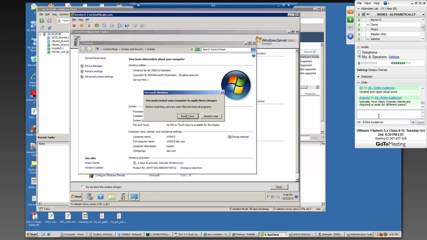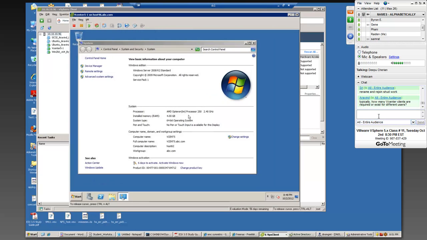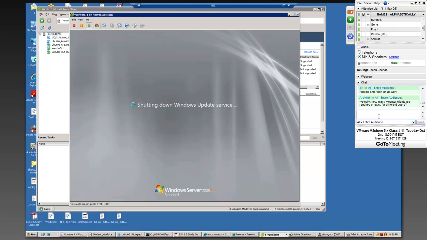So one vCenter server is capable of handling a large amount of VMs and hosts. If you read that book, you get the right number, but I think it's around 3,000 ESX servers and around 15,000 VMs.